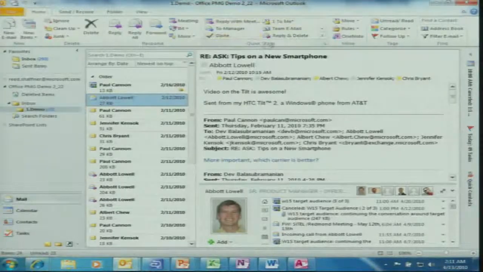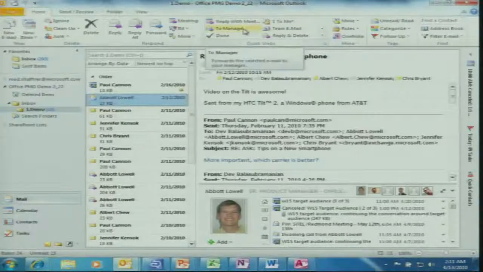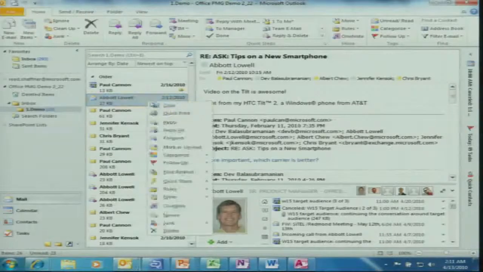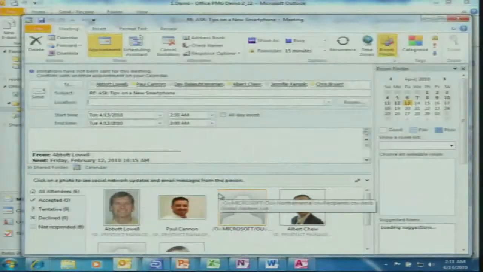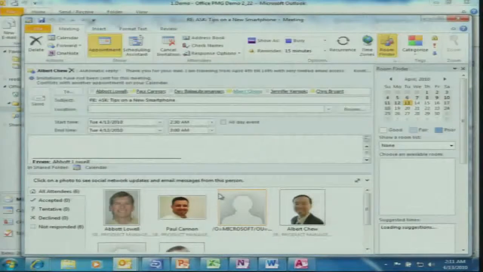So the first thing that I have up here is this concept of quick steps. They're like mini macros that I have inside of Outlook now. So for example, if I'm in a mail and I want to reply with a quick step that I've created, I can reply with a meeting. And what this does is it automatically generates that meeting for me. It brings in all of the text of the email so that people have that context. It creates all of the users into the email.